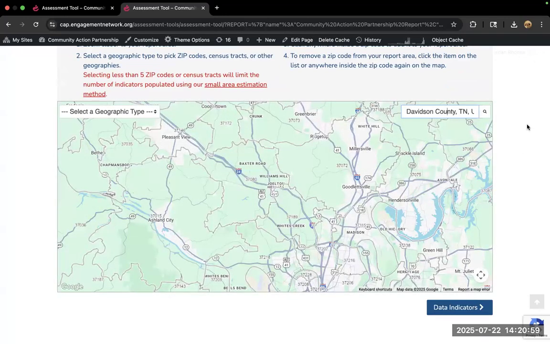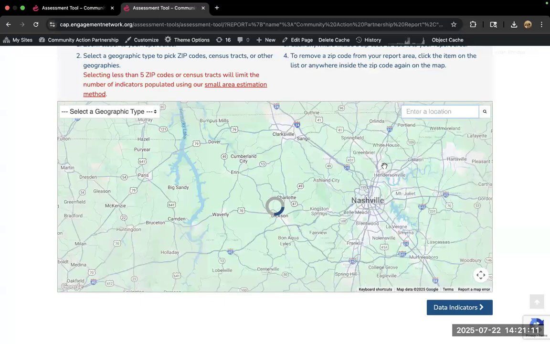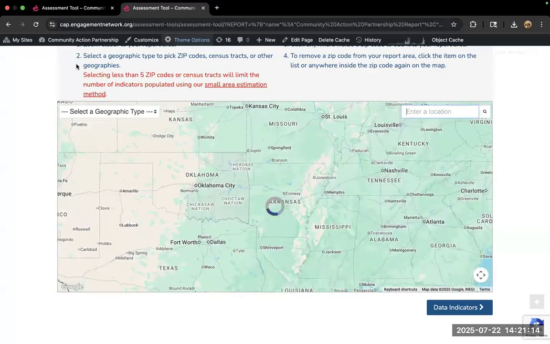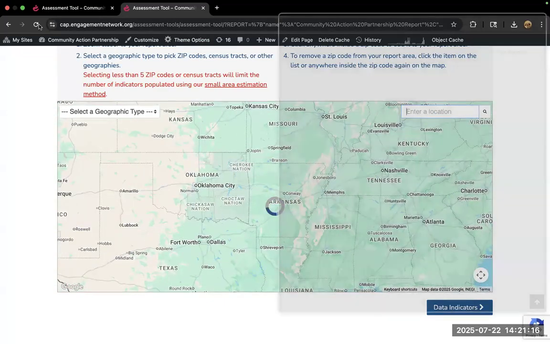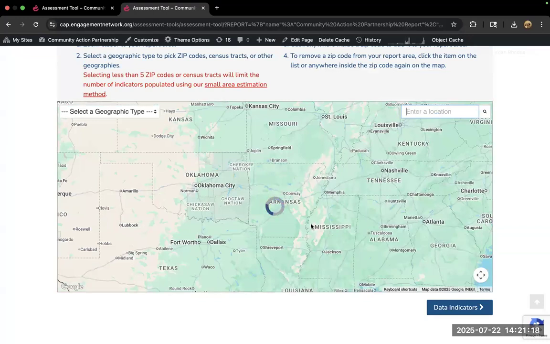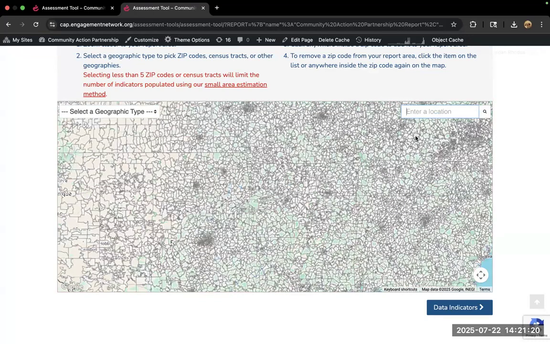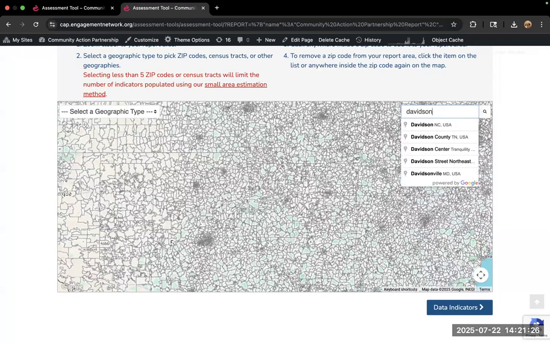And so Pick From Map is really cool. The first thing you're going to do when you get to the map, it is probably going to be zoomed out and it's going to show you the entire United States. You are going to go to this top right corner with our little search bar, and I'll zoom us out a little bit. I'm just scrolling with my mouse to zoom out. But then I am going to enter Davidson County, Tennessee.